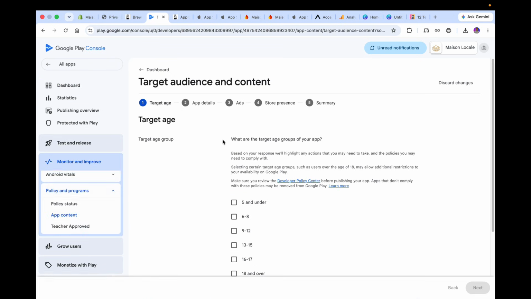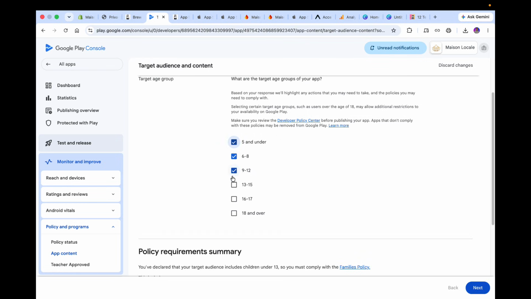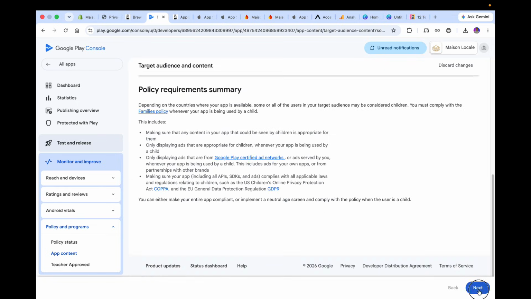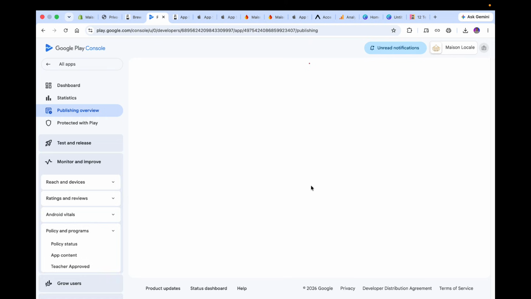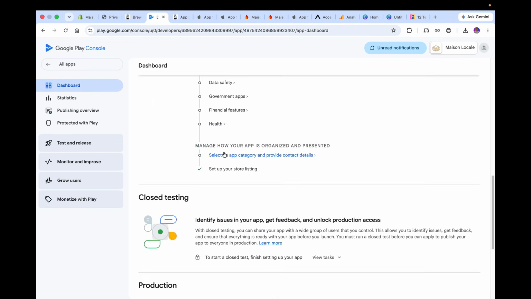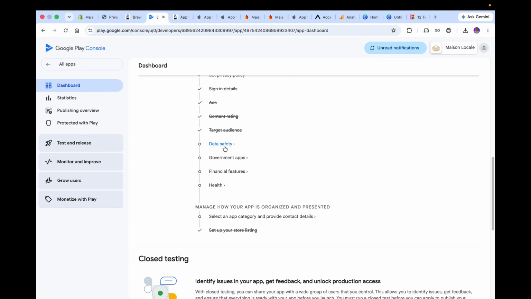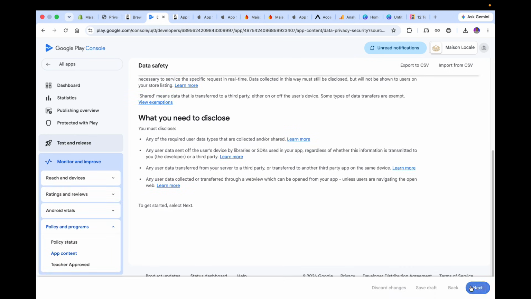Select target audience. You can select the audience we recommend from 13 to 18 above. Click on next. Click on save. Go to overview. Again go to dashboard. Click on data safety. Click on next.